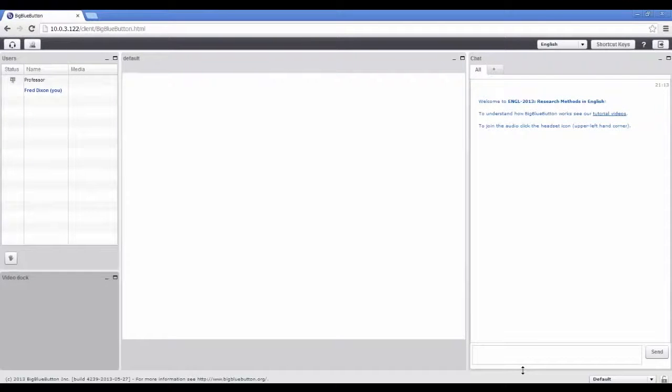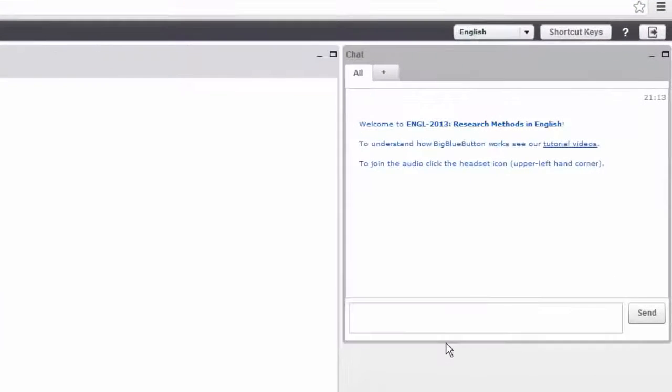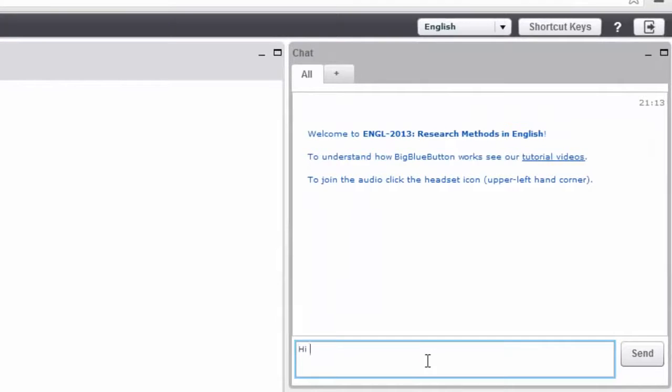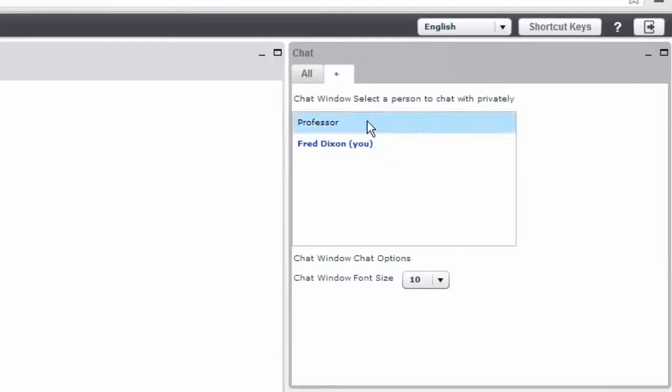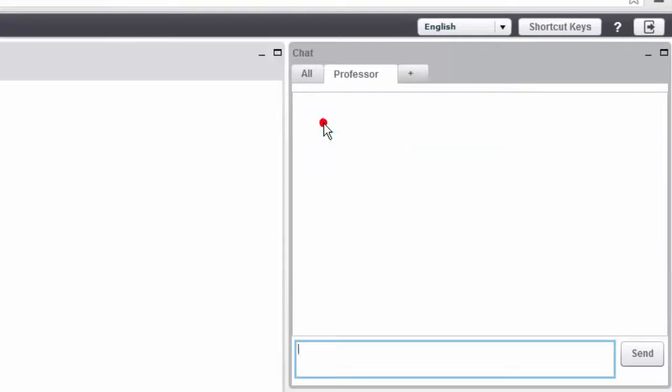Big Blue Button has the ability to chat back and forth, so you can type a message into the All tab, and all participants in the session will see it. So here I typed in a message, "Hi Professor," but let's say I want to send the professor a private chat. So here you can open up a new tab and you can just type a message in and only the professor will see it, and they can also respond back as well.